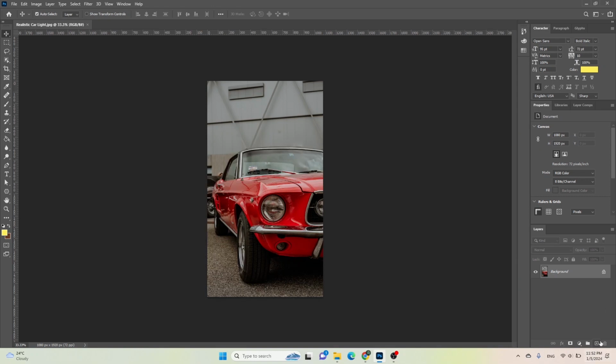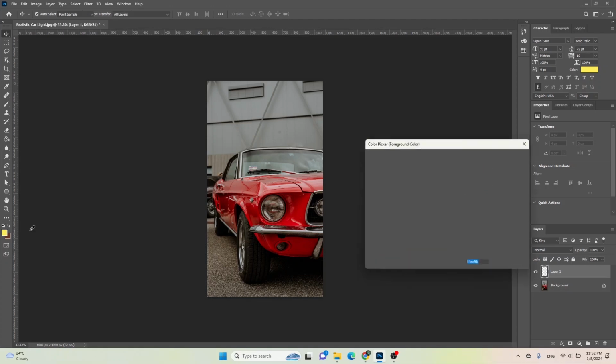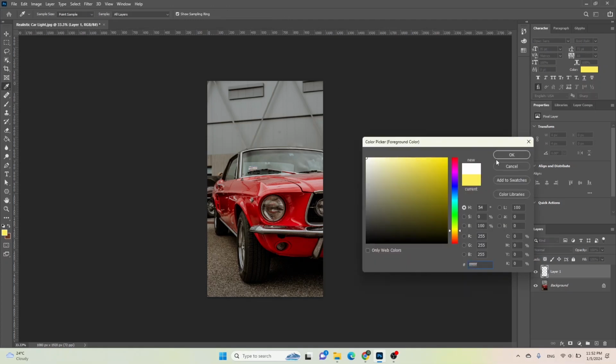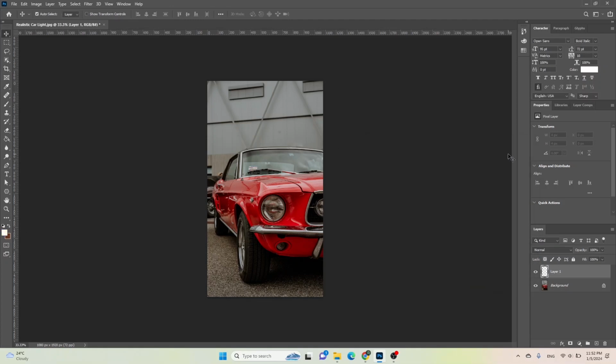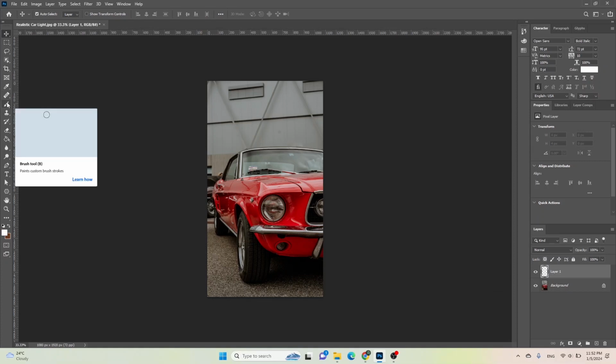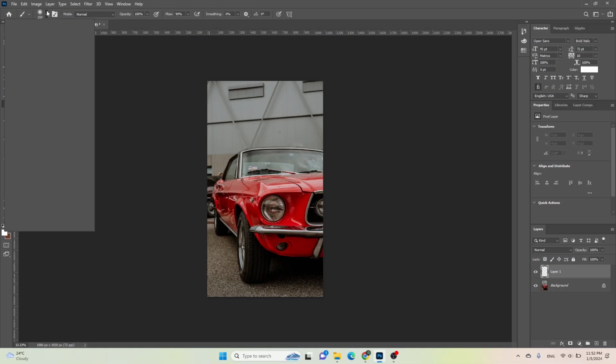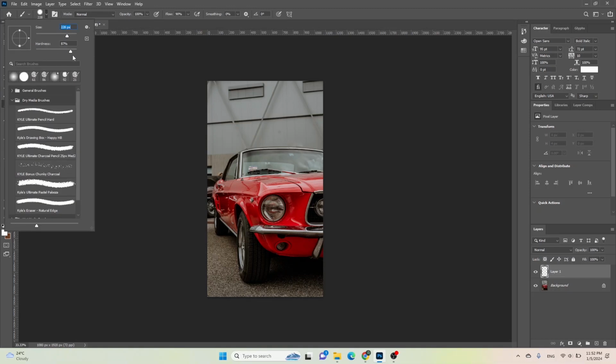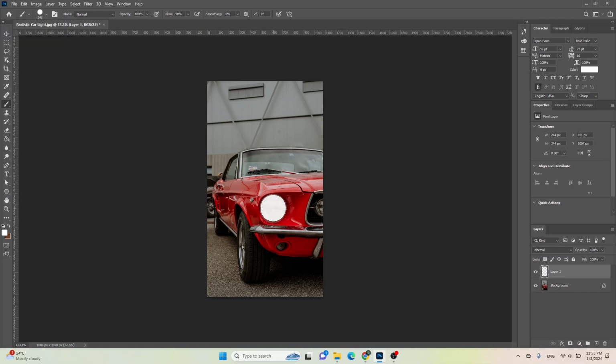First, select the Create a New Layer icon under the Layer panel to create a new layer. Change the foreground color to white. Navigate and select the brush tool from the toolbar, set the brush hardness to 100%, and adjust the brush size according to the size of the car light. Then, brush on the car light.